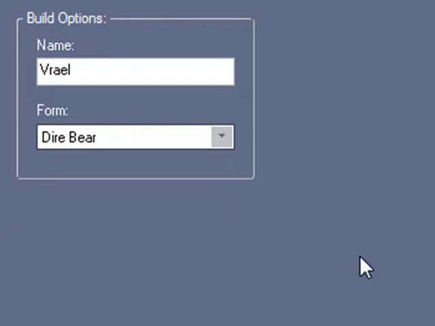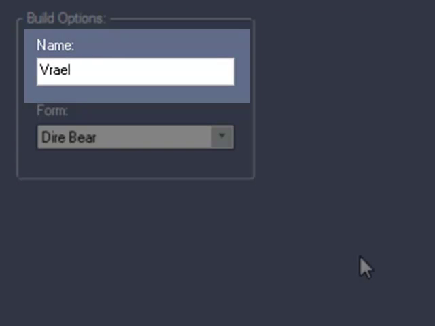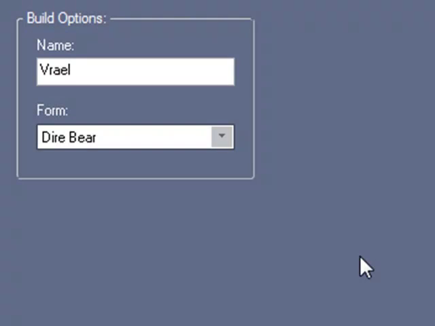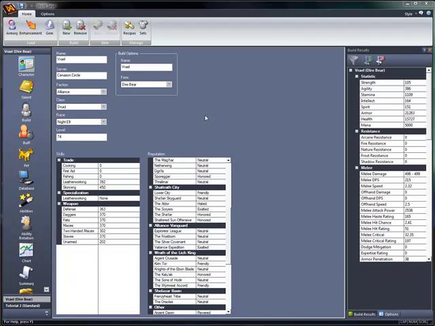For clarity in comparing character builds, each build can be given a unique identifying name. The various bonuses of different forms, stances, and presences reflect themselves in your statistics, abilities, and rotations.